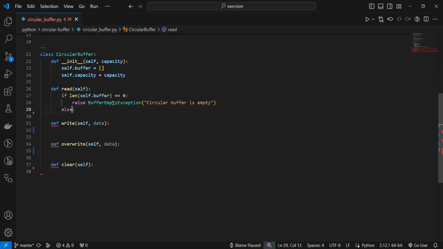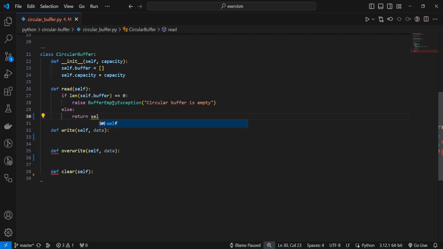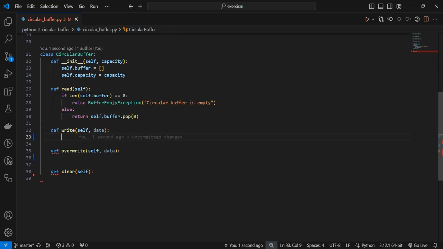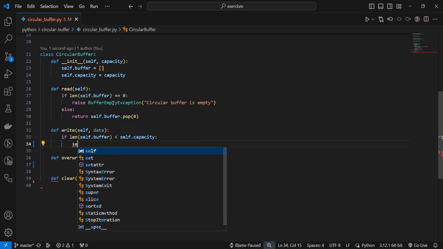The circular buffer class is initialized with a specified capacity, creating an empty buffer to store elements. The read method allows us to retrieve and remove the oldest element from the buffer. If the buffer is empty, it raises a buffer empty exception.